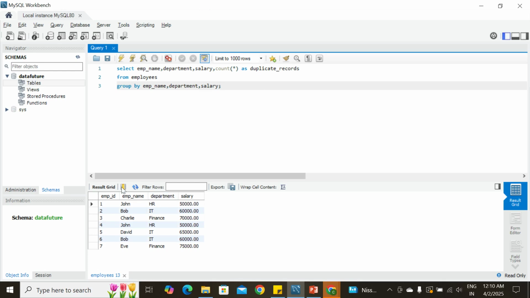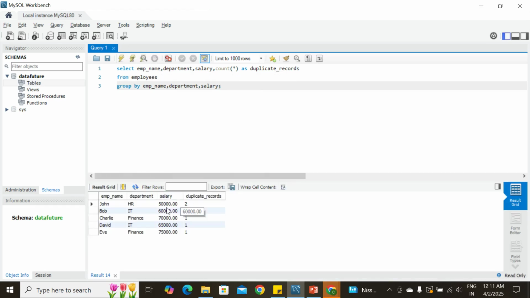Here we are choosing 3 columns, employee name, department and salary, to check for duplicate records. And the count star function counts how many times each employee appears in the table. Okay, so this groups by name, department and salary. If 2 or more employees have the same name, department and salary, they will be grouped together. Okay, let's run this query. So it gives the information about the employee table and it also shows how many times each record has appeared.